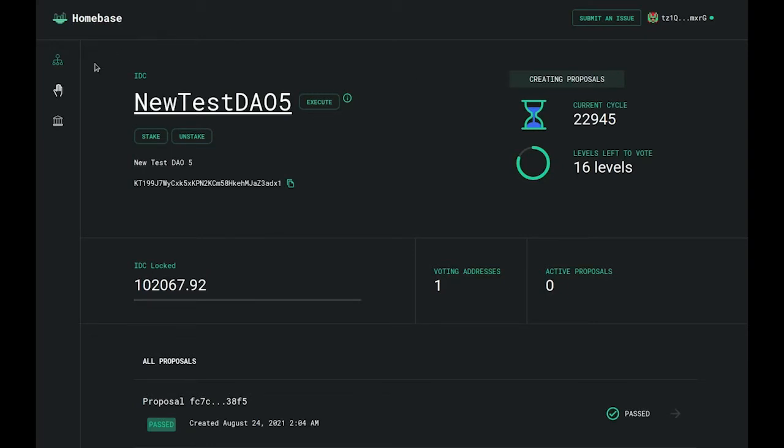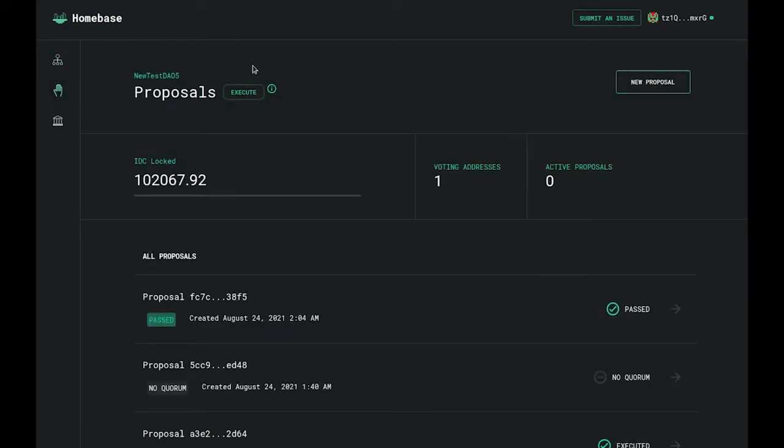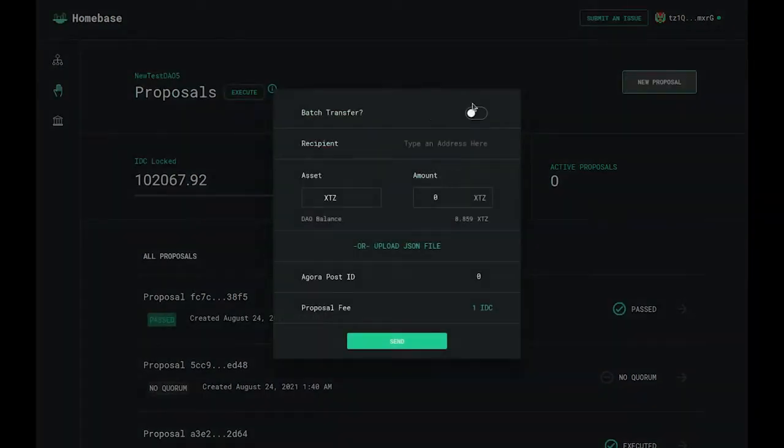Let's go to the proposals screen, where we can see a full list of all of the DAO's proposals. Click on the New Proposal button, and we see the Transfer Proposal Creation form, which is the only possible form that we're going to see in this DAO, because it is a treasury DAO, so it can only create this kind of proposal. A transfer proposal is very simple.